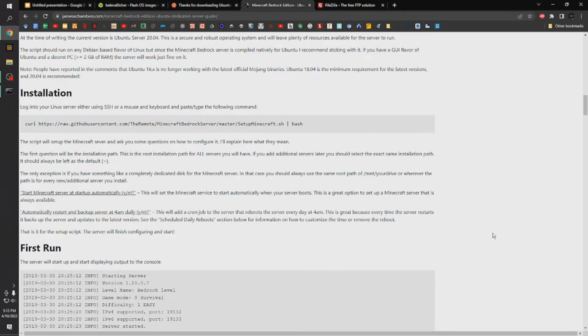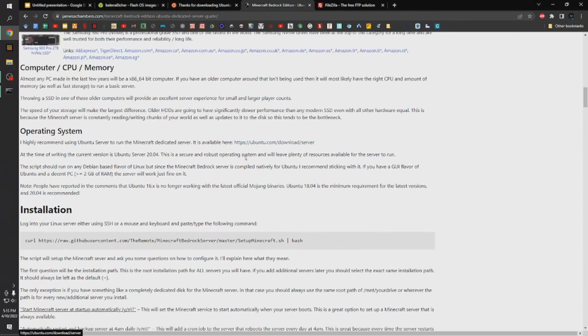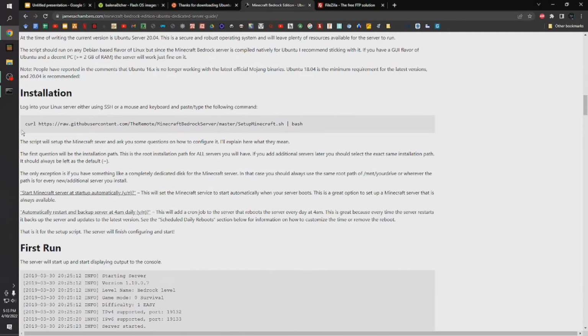Now we are ready to install the Minecraft server, and after this point, it's smooth sailing. All you need to do is go to the website jameschambers.com, which is an amazing website. Super, super kudos to James Chambers. I'm going to link him and put him all in my description. And he has an awesome Minecraft Bedrock Edition Ubuntu dedicated server guide, but it's not even just a guide, it's a great single command. You get this command, and so you might have to install curl.